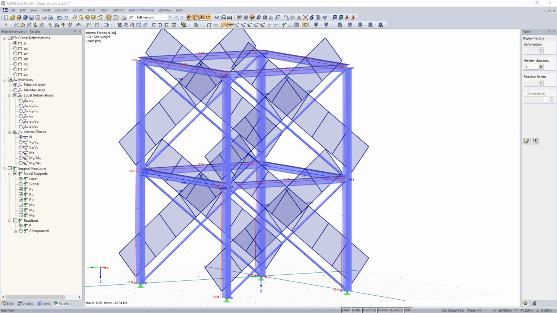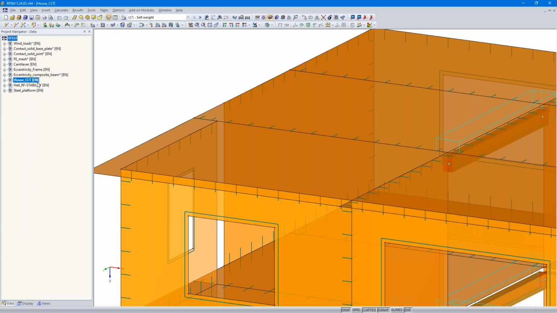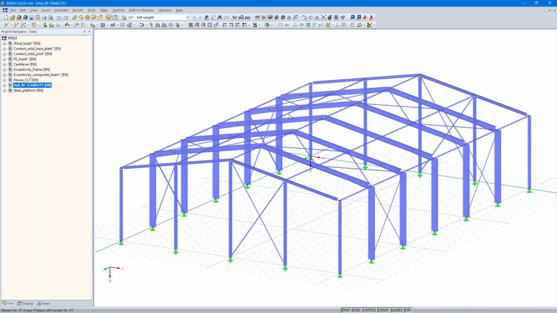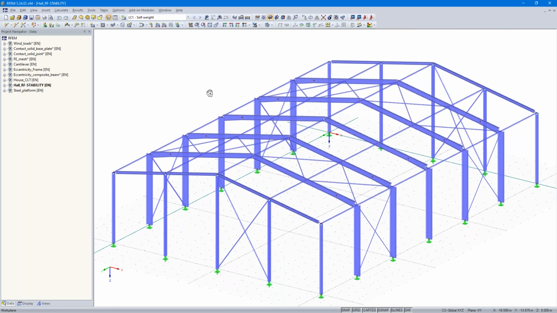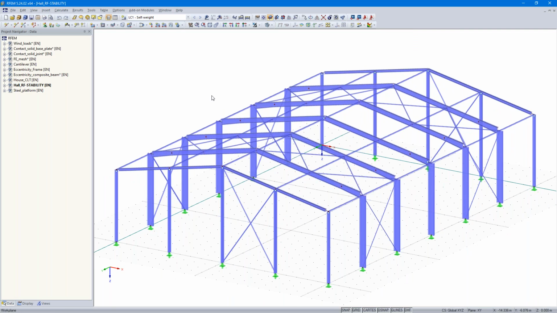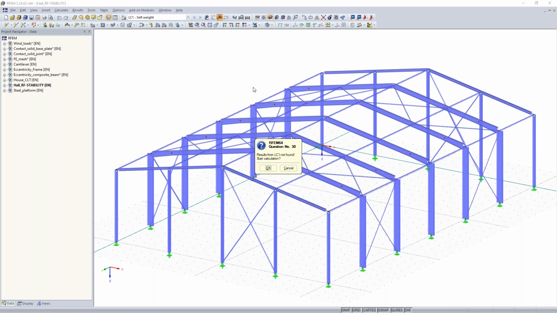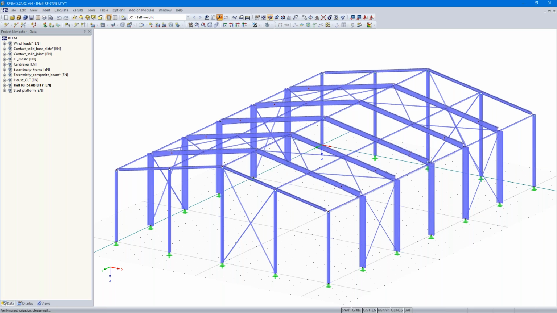We turn to the next model. Simple steel hull. It could be also another material, it doesn't matter. I show you the loads. I created pre-stress for the tension members here, for the bracings, and I would like to calculate all.